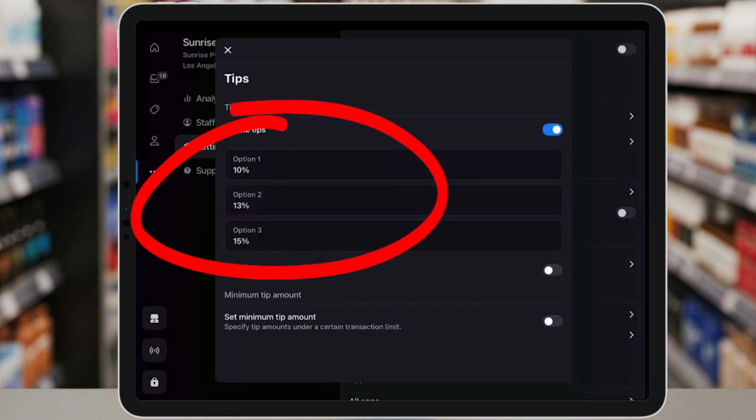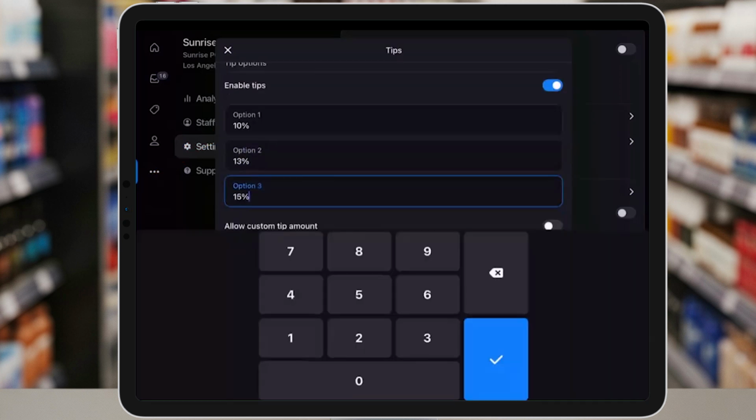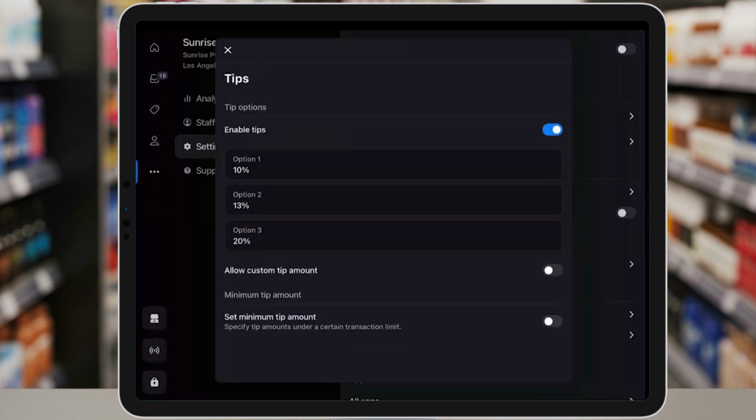These three values will be presented to your customers. You can simply click into any of the fields and adjust the percentage. Once you set the desired amounts, you can test the options by performing a checkout.